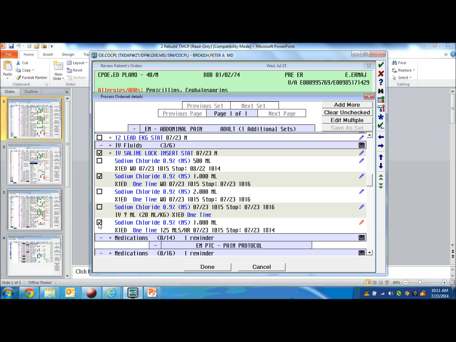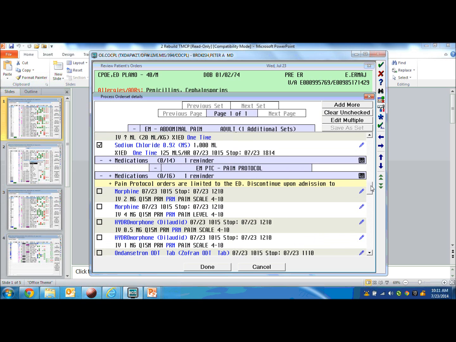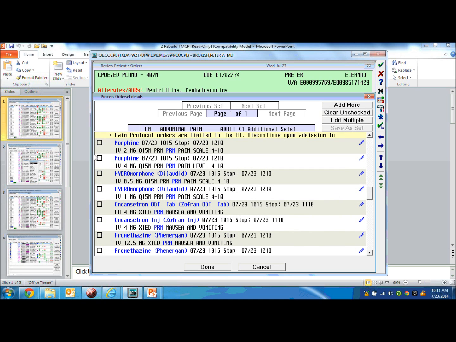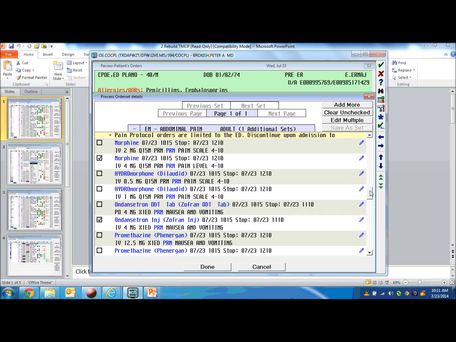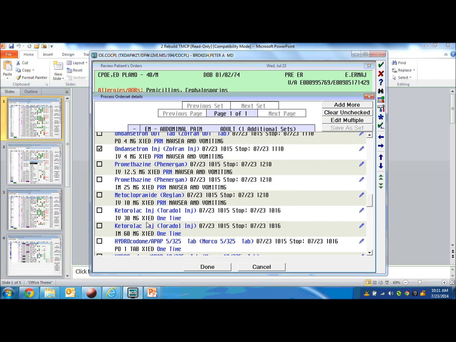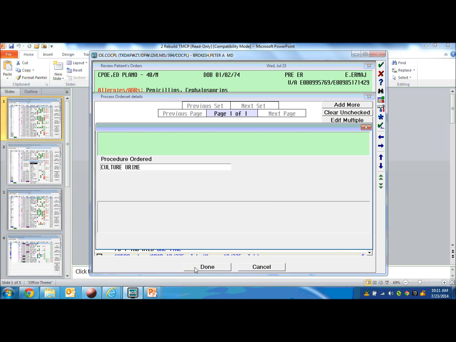That's already there. Again, if you wanted to change this 125 to something else, you just click on the pencil and you can change that order. Then you say, well, I want to give them morphine, and I'm in pain protocol now, so I want to give them Zofran, and boy, that Toradol really seems to work with those kidney stones. I'm going to give them that IV Toradol. So now we're pretty much all done in terms of our orders. You're going to hit done.